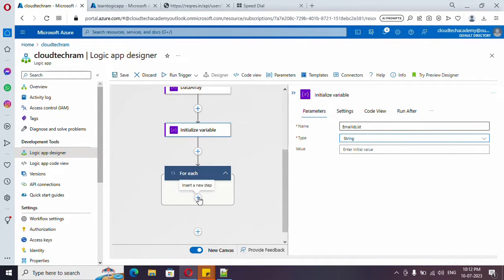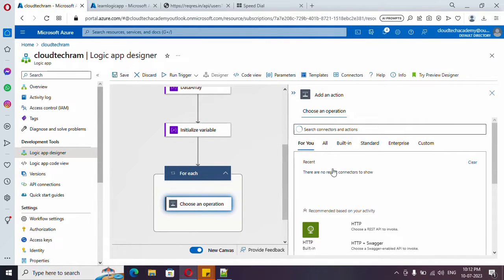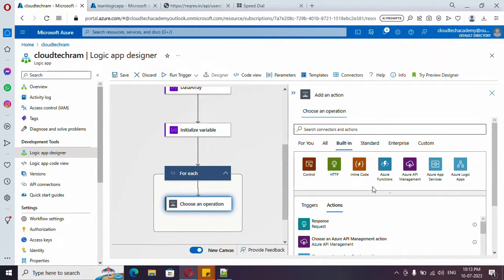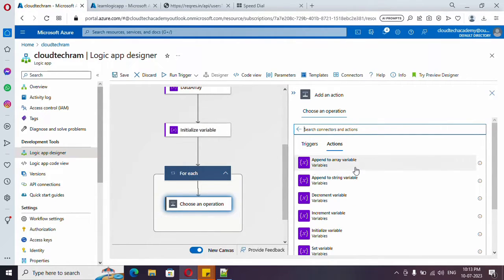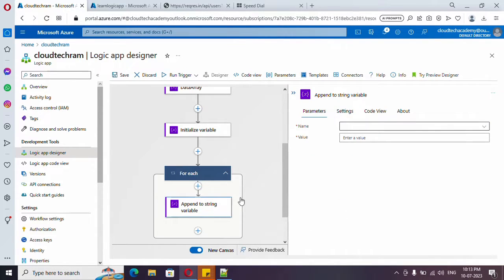Let me go to the loop, just click on new step, click on add action. Under built-in, go to variables again, and there are append to an array and append to a string variable, so these two operations. What we are going to do is, for each item, we are going to keep on appending the email ID. That is what we are going to do. So append to a string variable. What is the variable? The email ID list.